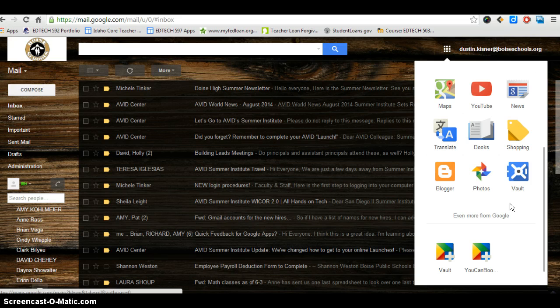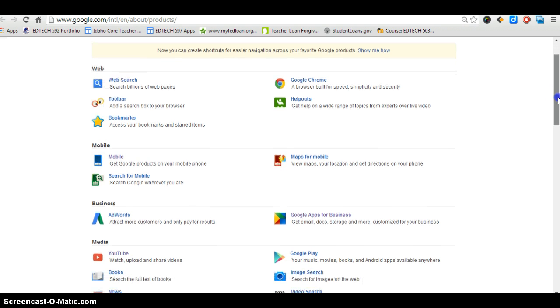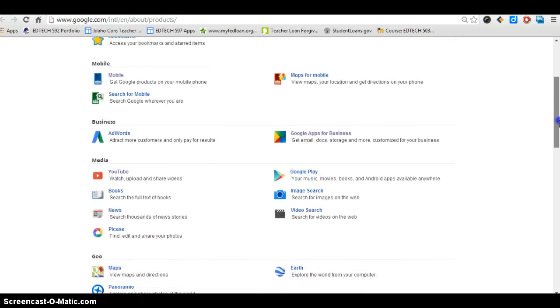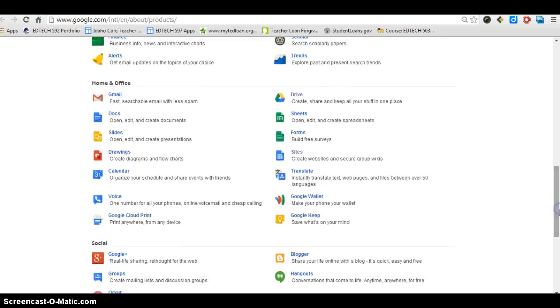If it's not there, you have a third option. You can go to Even More from Google. Go ahead and click on Even More. And what that does is gives you even more from Google. Now, you can see a lot of stuff. We're looking for the word drive, and it's going to be down here. It should be in Home and Office, and yep, right here. So Home and Office, Drive, I'm going to go ahead and click on it.